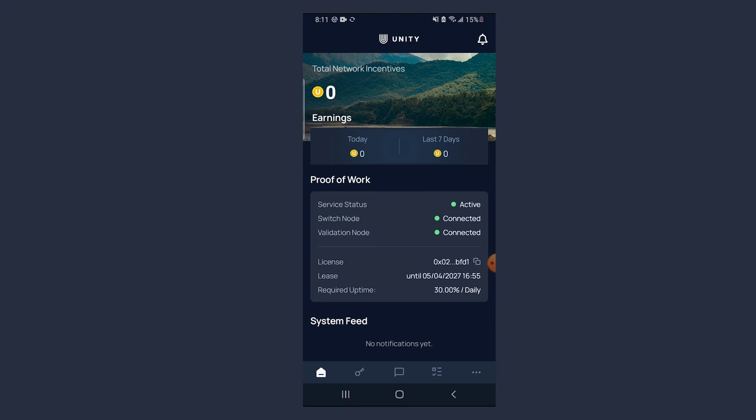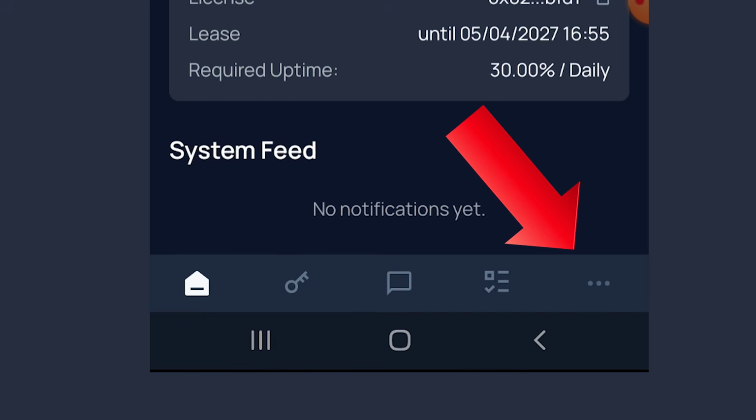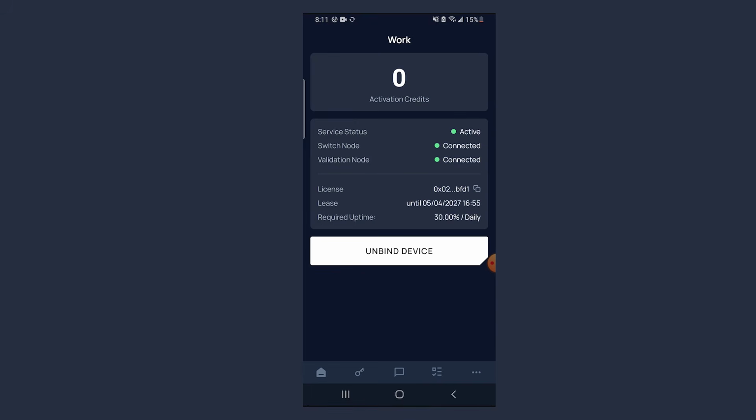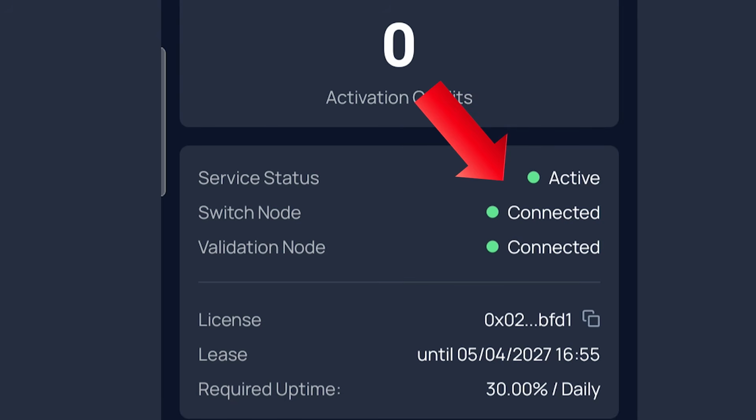But if it doesn't, click on the three dots on the right bottom corner and then click on work. And here's where you can bind the license if it is not bound automatically. And once it is bound, you can see all three dots turn green. And once they are all green, then you're set to go.